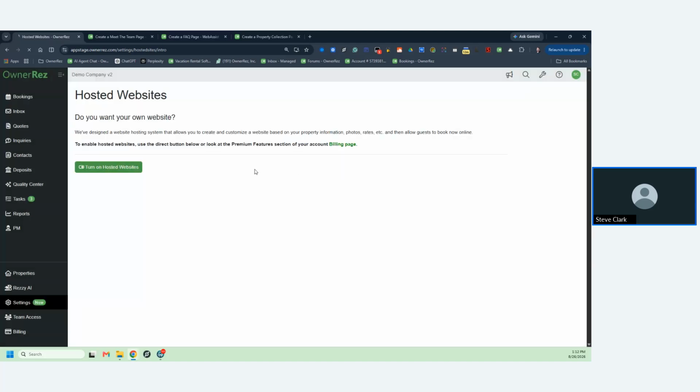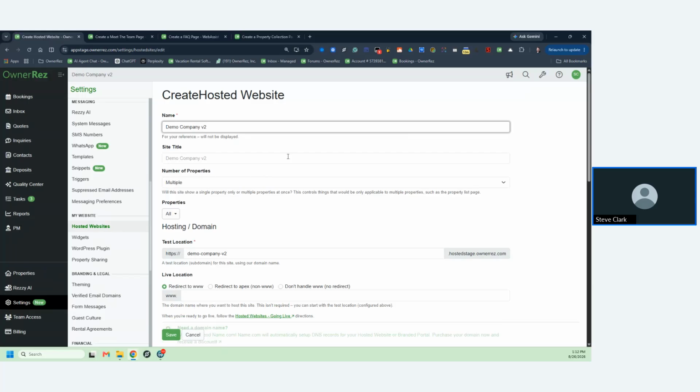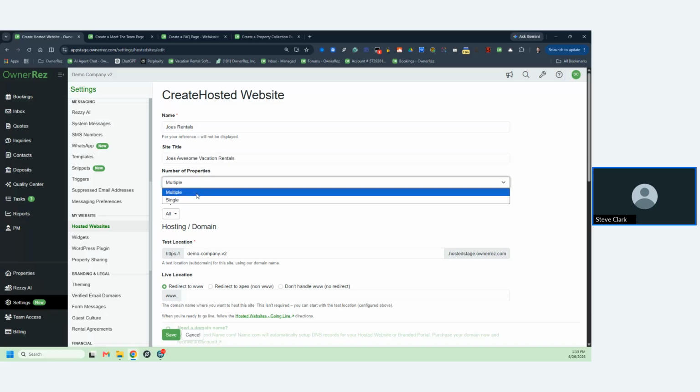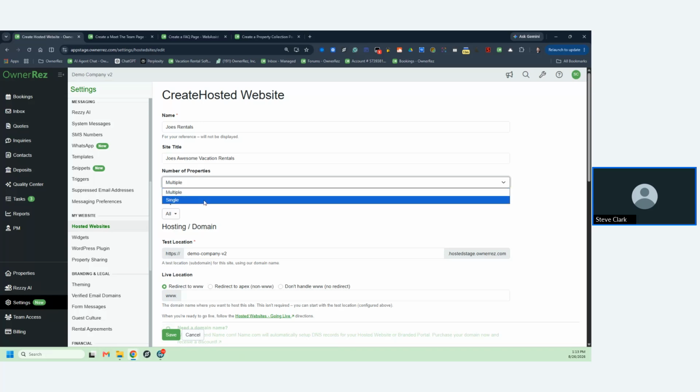So anyways, first thing I'm going to do is turn it on, and you come right into let's create a new website. So I'm going to just walk you through this. First we give our website a name. I'll call it Joe's Rentals for today. I don't know. It's fine. And then site title, Joe's Awesome Vacation Rentals, whatever you want it to be. Here's where you're going to pick, am I going to do it for multiple properties or am I going to do it for a single? I'm going to do it for multiple for this demo.